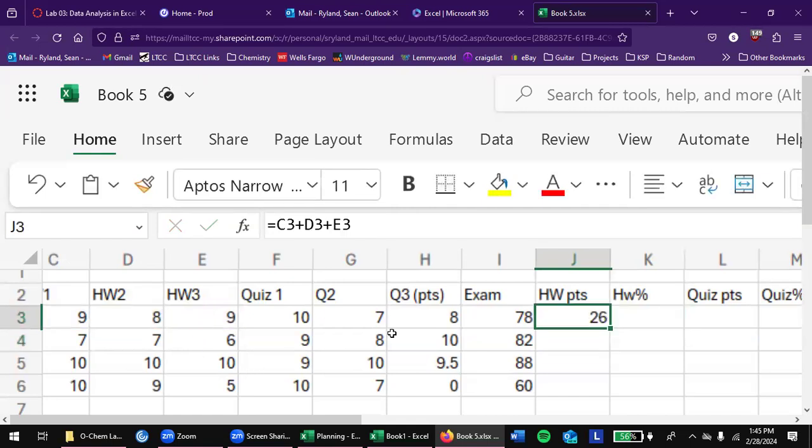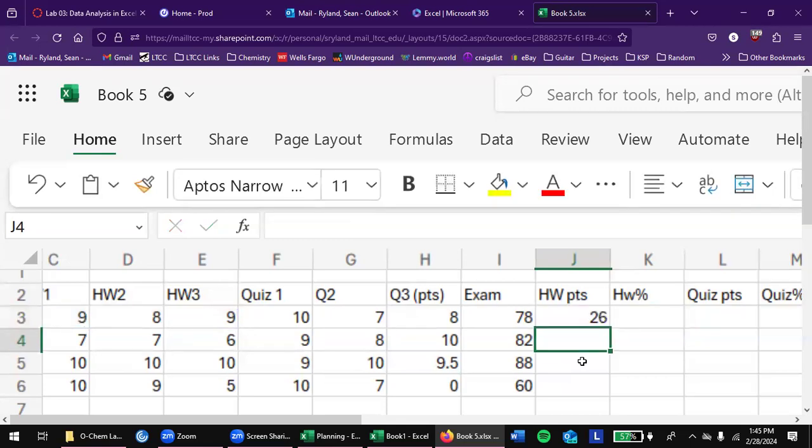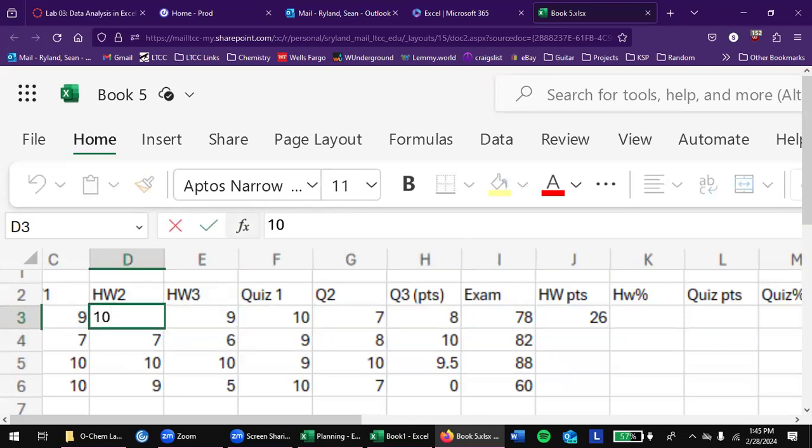All right, so I'll go back and look at the formula here. I typed in equals to tell it I want to do some math. And then instead of typing in 9, I clicked on the cell that the 9 was in for homework 1, and then homework 2, and then homework 3. Gives me the same answer. Why does that matter? Because now if I go back and give Mick his last 2 points here, it automatically changes the 26 to a 28 for me. Well, that sounds pretty useful, right? That's a good place to start.